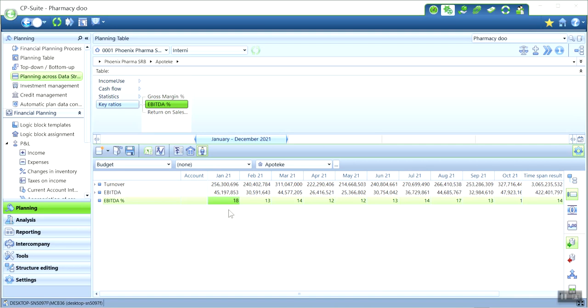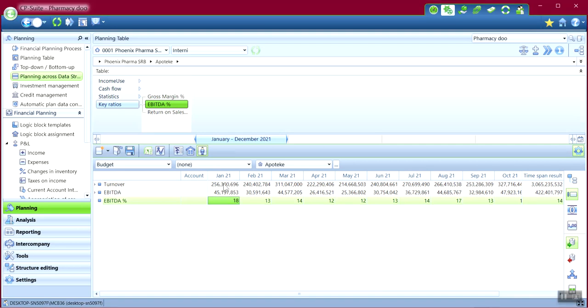And I can use this table to make my planning easier. For instance, if I say here right now 300 million, I can see the impact that it has on my EBITDA and my EBITDA in percent.